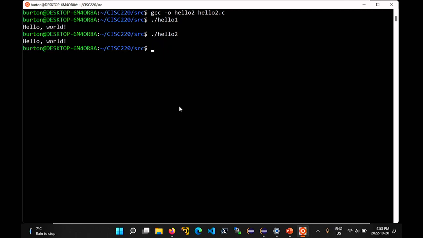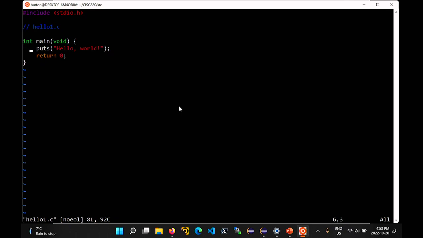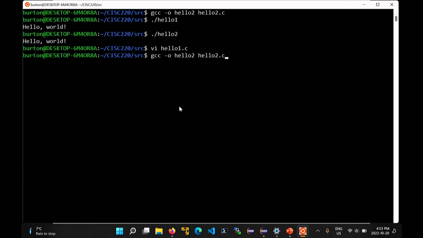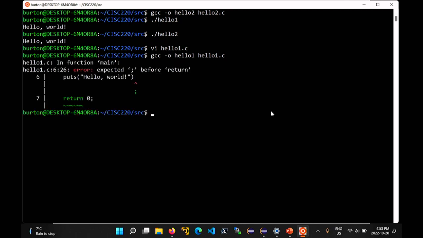Now if we go in and edit these programs, let me go in and edit hello1.c. I'm going to remove the semicolon at the end and save it. Now if I try to compile this program, it's going to complain. If you ever see any output from the compiler, it's important that you not ignore it, because the compiler is trying to tell you something. It's either trying to warn you that something incorrect might be happening, or it's trying to tell you that there's an error and the compilation has failed.